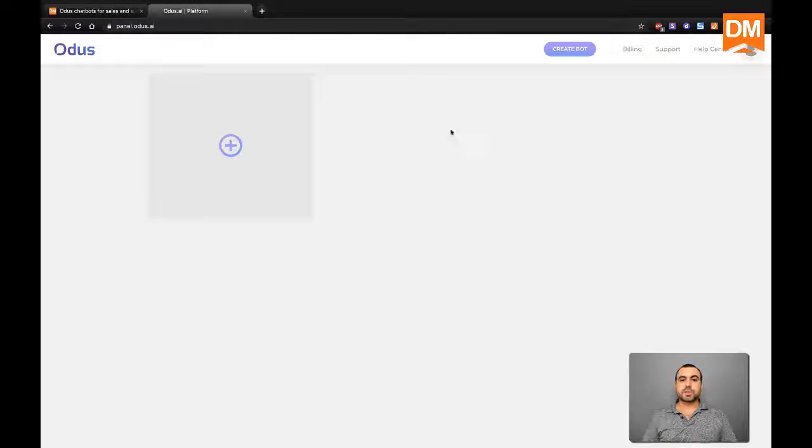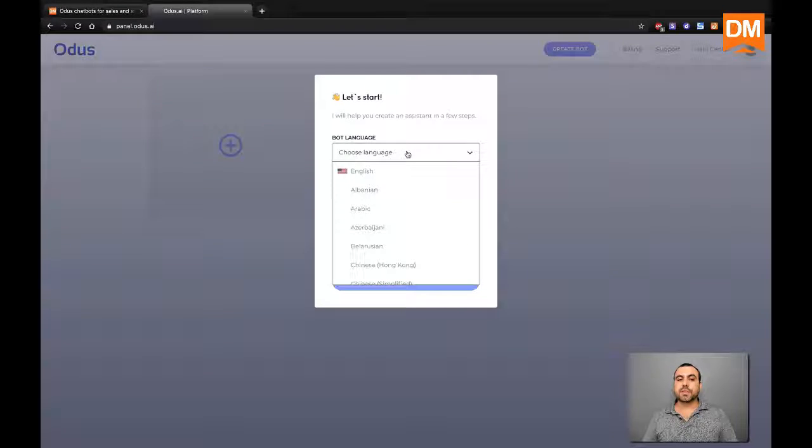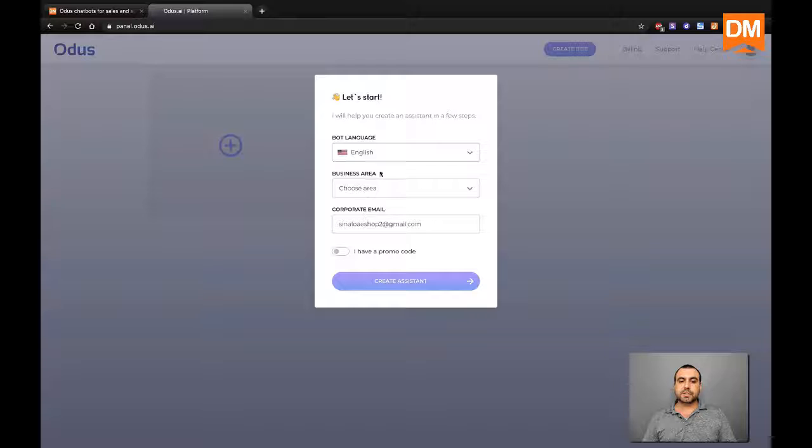So let's head on over to Odus, and this is their main dashboard. The first thing we're going to hit is this little plus button. So let's click on the plus button, and let's choose the bot language. I'm going to show you really quick. All these languages are available. So these are like most of the main languages. Let's use English for now.